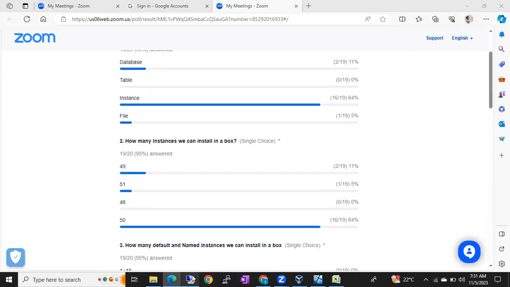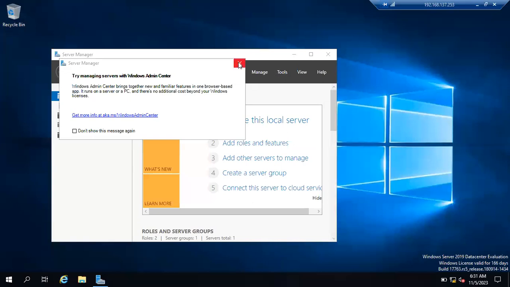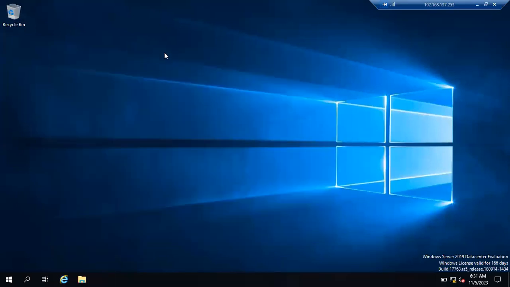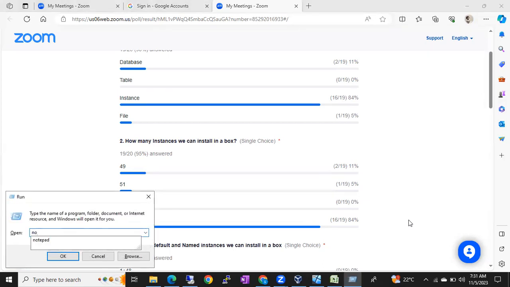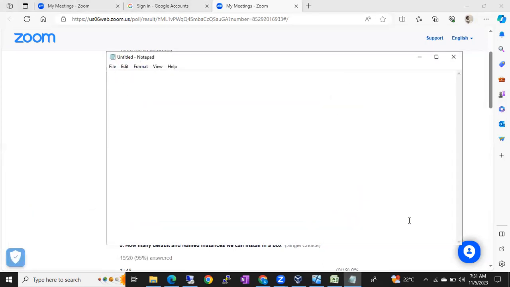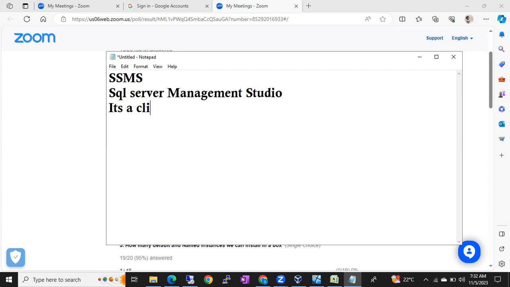Right, so we just connected to the server, and in the last class we installed the SQL Server, guys. After the SQL Server installation, we have to install one more very important component. What is that, guys? SSMS. Right. So we have to install SSMS, SQL Server Management Studio. It's a client, or I can say it's a tool.